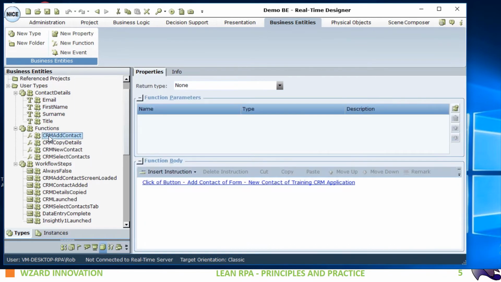But we're also going to have some functions, and these functions are now starting to interact with our underlying application. So we can start to see that the CRM add contact will do the click button action of the add contact form, the new training CRM application.